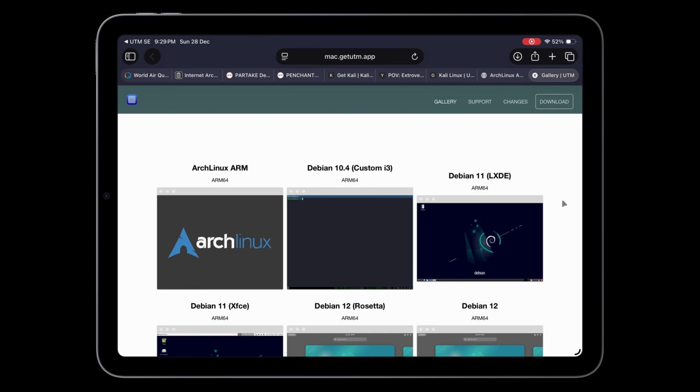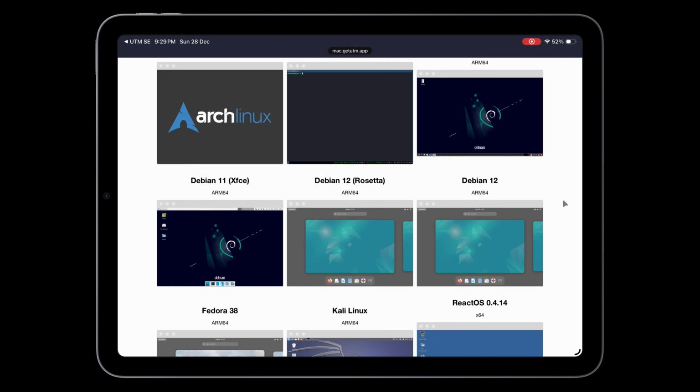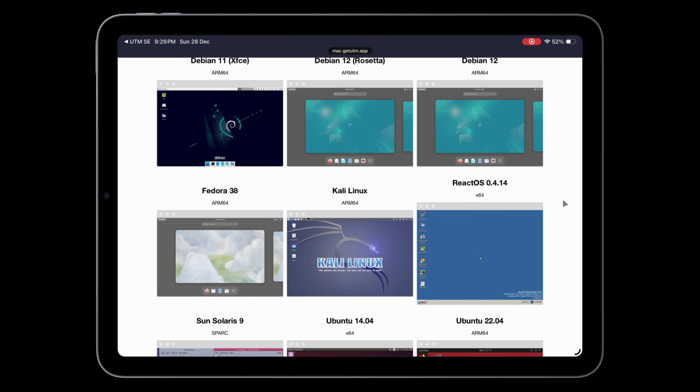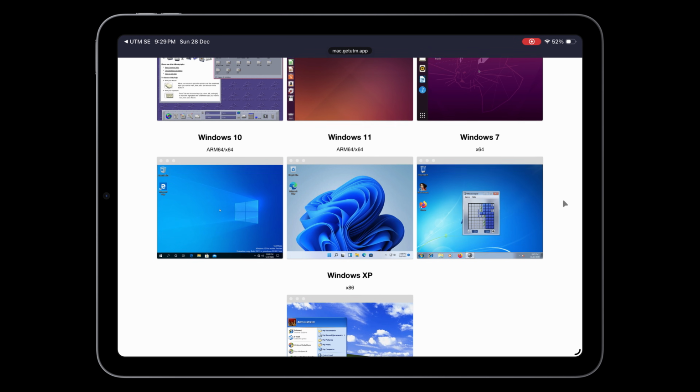Here, you'll see community-built virtual machines. These are not official installers. They are provided by the community for testing and convenience. Use them at your discretion. Choose the machine you want.